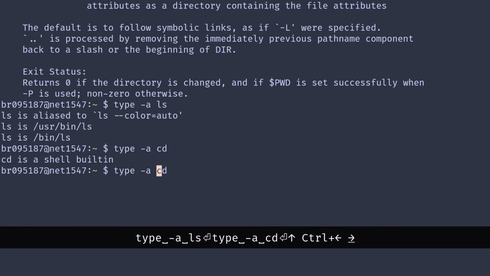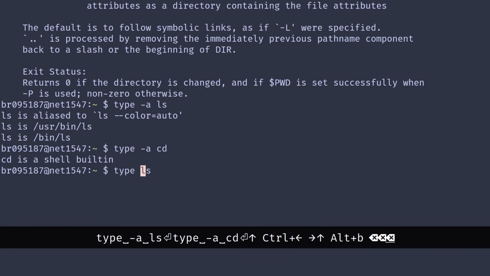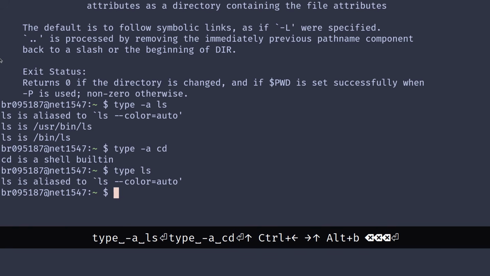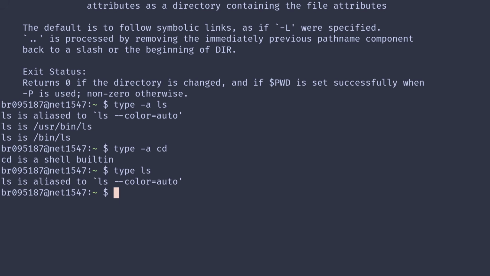If we omit the -a flag, we just get the first result, which is the one that the shell will use by default. So I prefer to use -a usually to get all the results for each command, so we know what we're dealing with. Yeah, question? If cd is a built-in, is there any way to actually examine what's in that program file if it's an executable file?